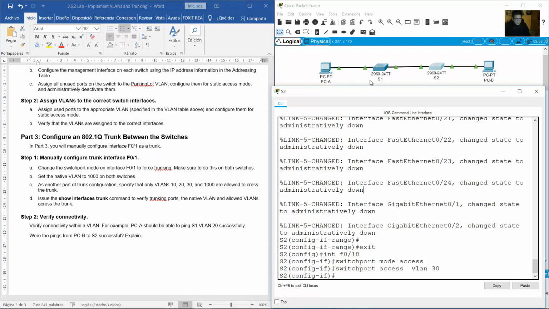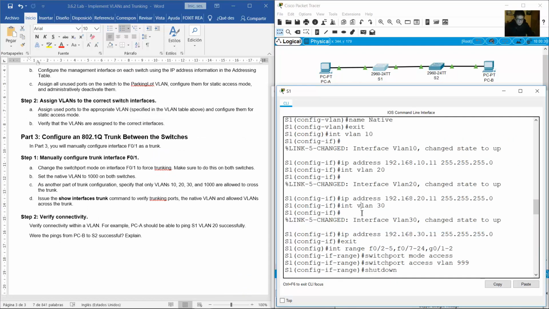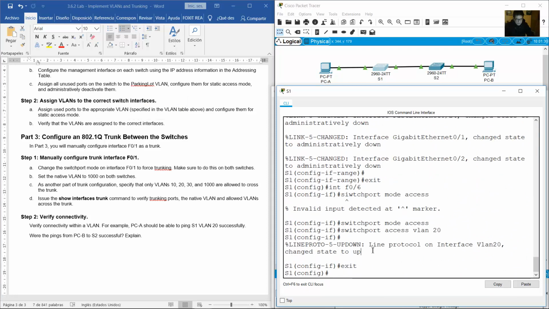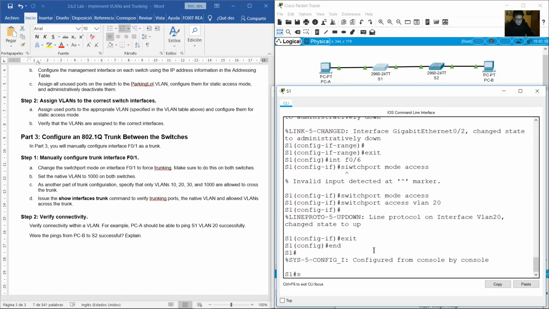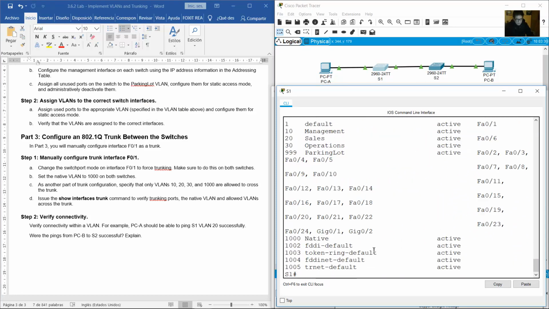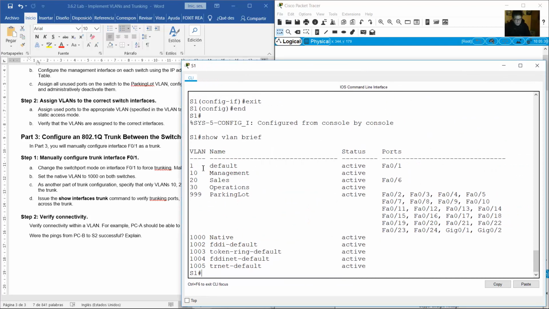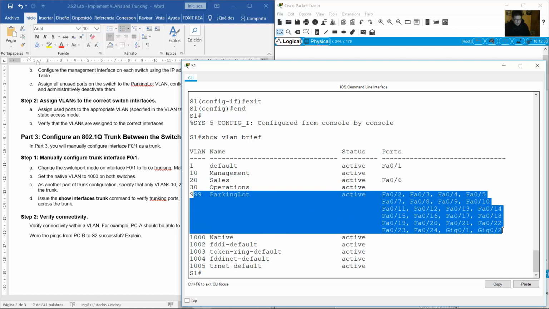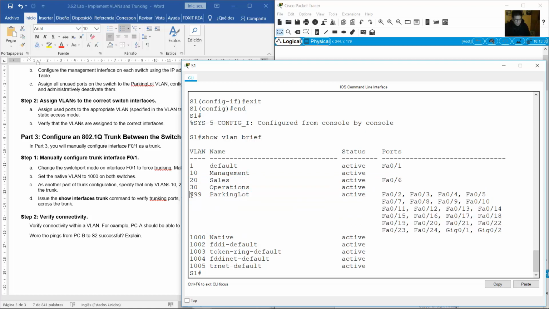Verify. Okay, go to S1 and show VLAN brief. Ethernet 1 is assigned by default to VLAN 1. Ethernet 6 is assigned to VLAN 20, and all unused ports to VLAN 999.